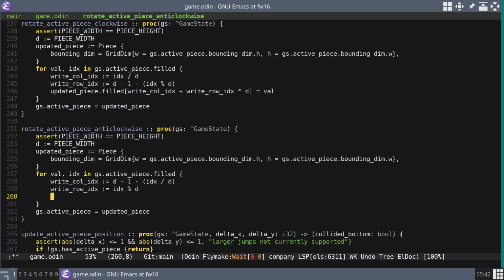So that gets us our column index, which, like we say, it groups by input row, and then it counts from top to bottom. So we go right to left. Our row index goes bottom to top, and changes with each value. And then, yeah, updated piece filled: right col index plus right row index times D equals val.